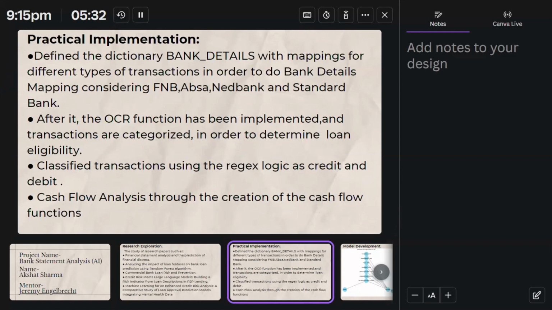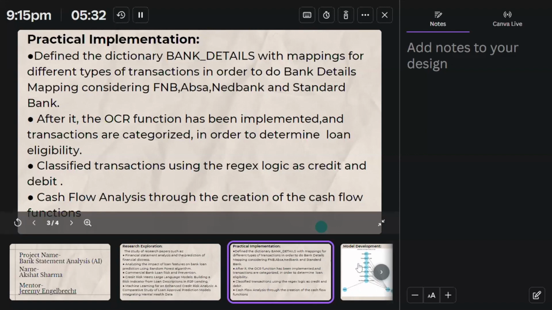in order to extract the transactions as well as categorize and process them in order to define the eligibility. Apart from it, I have made rigorous logic for credit and debit as well as processing different types of amounts. I have also implemented cash flow analysis through the implementation of cash flow functions.